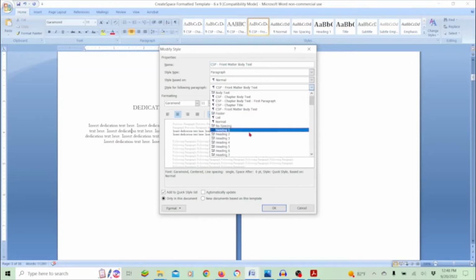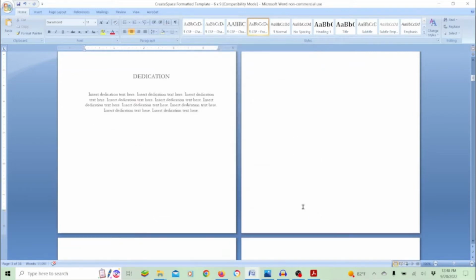Most of these are kind of pre-built in, but the ones that are specific to this template are going to start with CSP. So we've got chapter body text for a first paragraph, because first paragraph tends to not be indented, whereas the rest of them do indent. The chapter title, the front body text, and then, of course, there's the footer and headers and all that jazz, and then specifically TOC, or table of contents, etc. And you can just kind of look through and play with these if you really want to. I'm not going to play with them because I don't need to. But moving on.